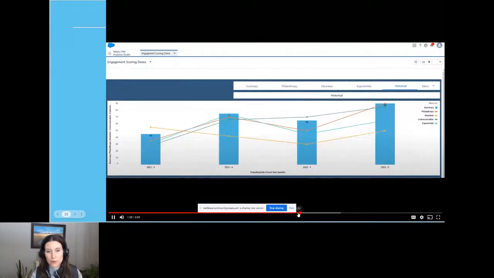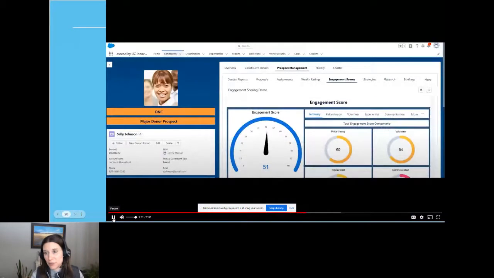And then the really helpful thing, I think, for a lot of our end users is that it appears directly on the constituent record. So just like that case score, we will have this weighted engagement score also available on the constituent record where they can look at it. They can really see how engaged that individual constituent might be with Purdue.